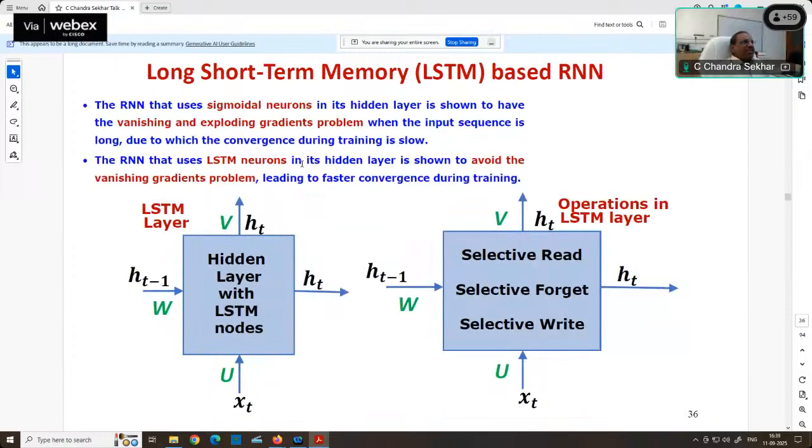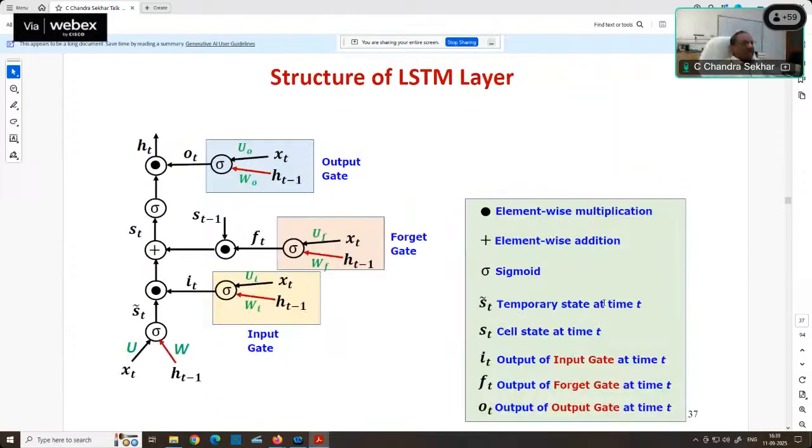So whenever we replace the sigmoidal neurons with the LSTM cells, then we refer to this model as the LSTM model. This LSTM model performs three operations called selective read, selective forget, and selective write. And these operations have been shown to be helpful in dealing with the vanishing gradient problem in recurrent neural networks. Again, I'll just skip the details of the gates.